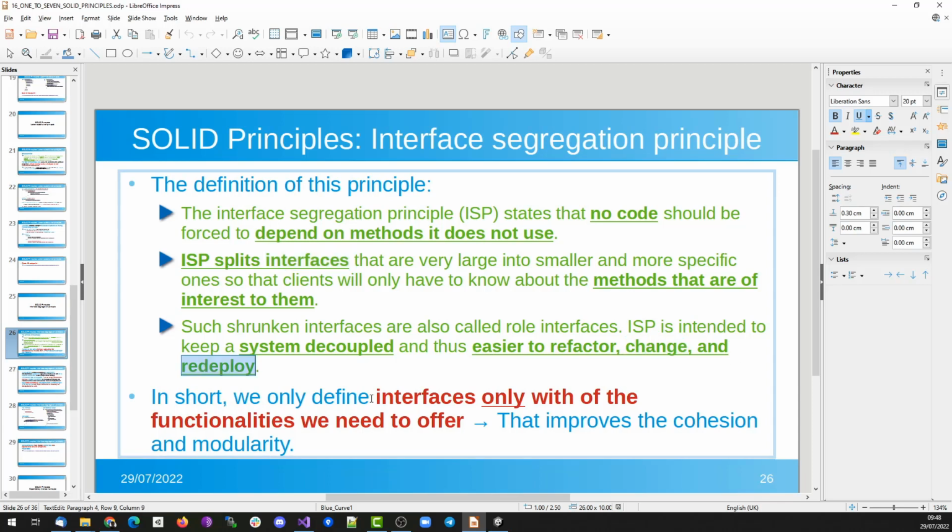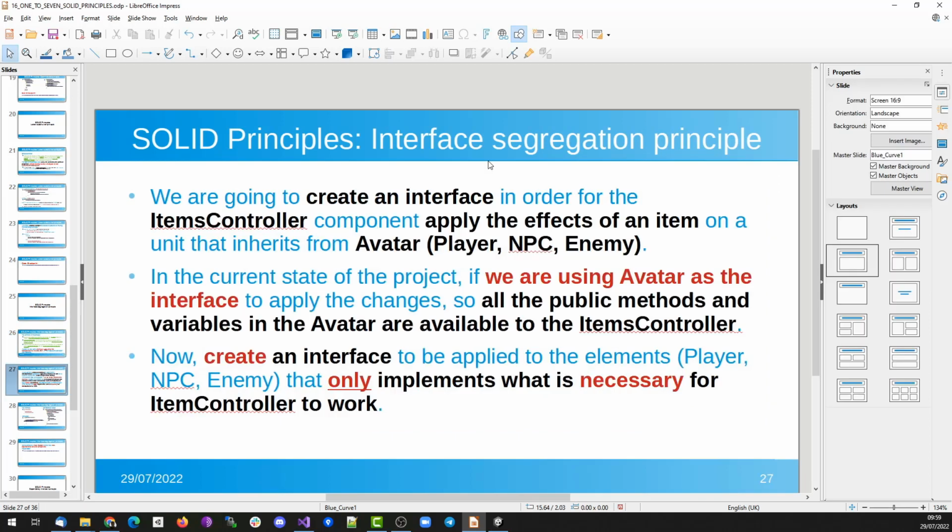Such shrunken interfaces are also called role interfaces. ISP is intended to keep a system decoupled and thus easier to refactor, change, and redeploy. In short, we only define interfaces with the functionalities we need to offer. That improves the cohesion and modularity. So let's do an example to try to understand this principle.